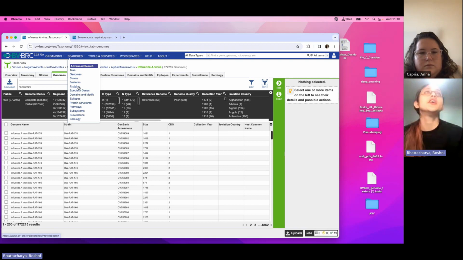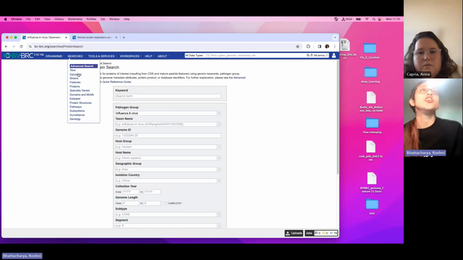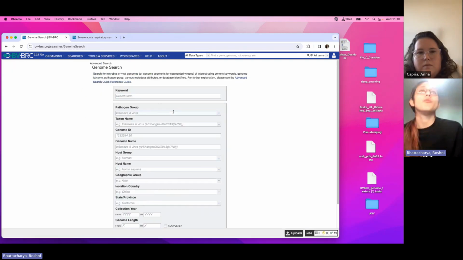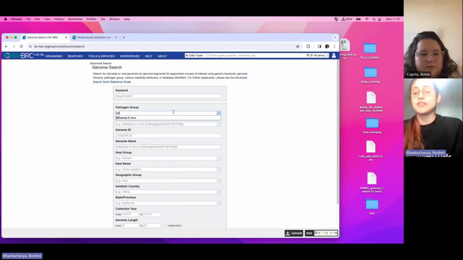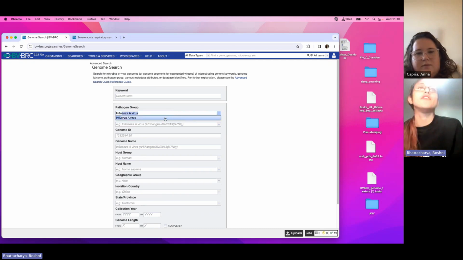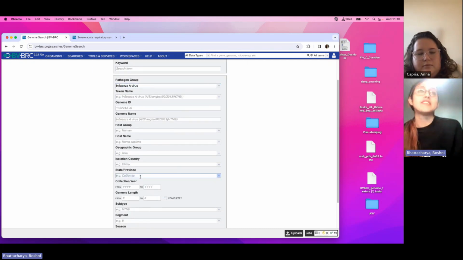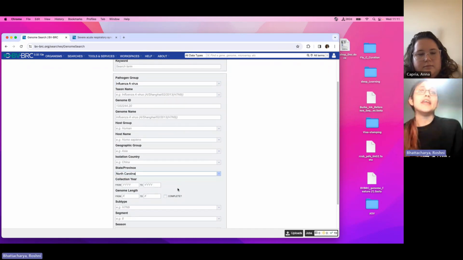So I'll filter the data based on the advanced search option. We'll go from the genomes first, because I want the genome also in case we need the genome for subsequent other analysis. So we'll start with the genome search. We have the influenza A virus. We need it from the state North Carolina. And then the collection year will be 2022.